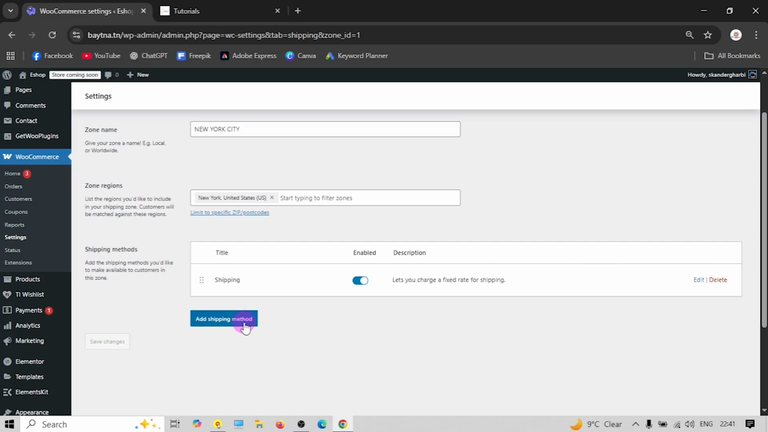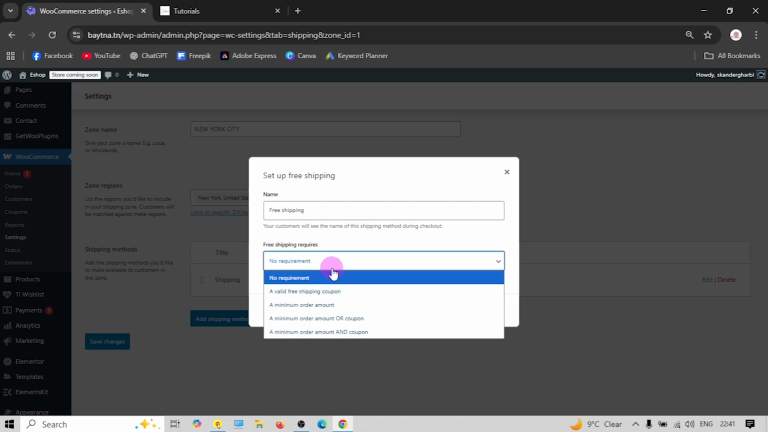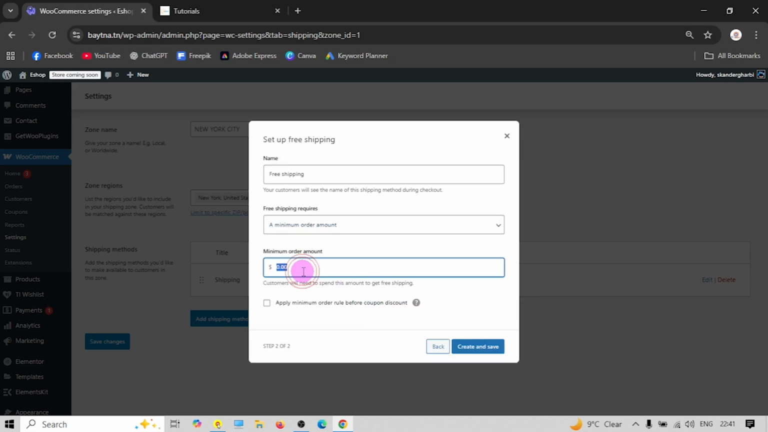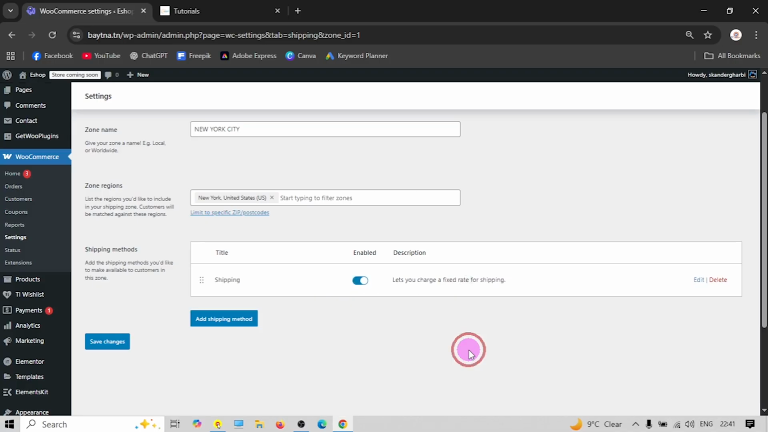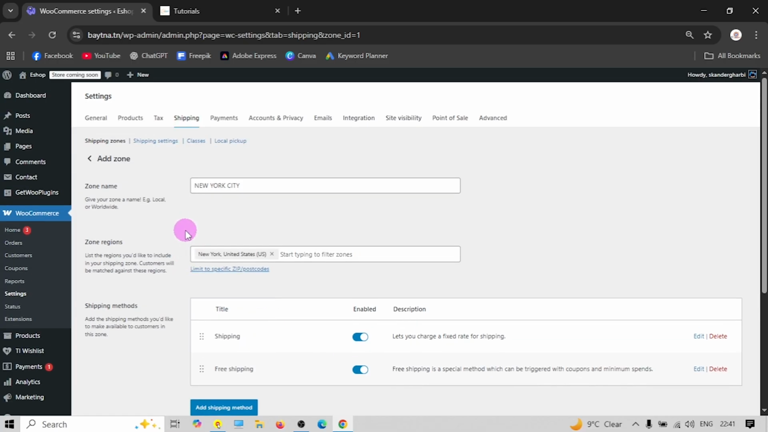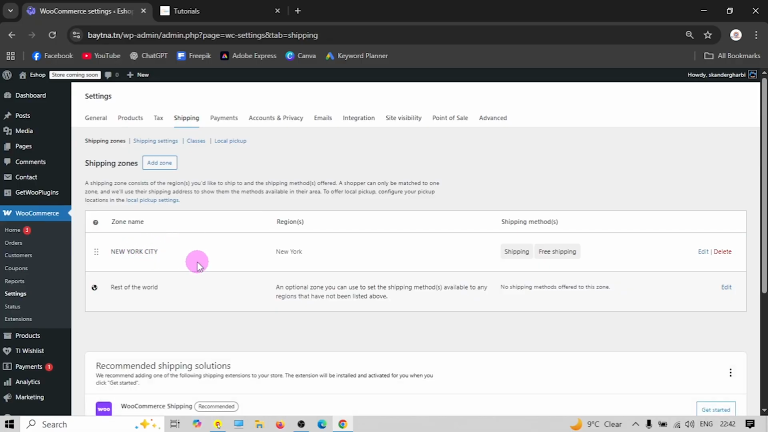And that's it. Now we're gonna add another method, which is free shipping. For this free shipping, we want to add a minimum order amount. For example, equal or more than $50, the shipping will be free. Then we're gonna click create and save. So now we finished the first zone, New York City. Now we're gonna add a different zone, which is the rest of the United States except New York City, because this is the shipping cost for only New York City. And now we're gonna add a shipping method for the rest of the 50 states or the 49 states.